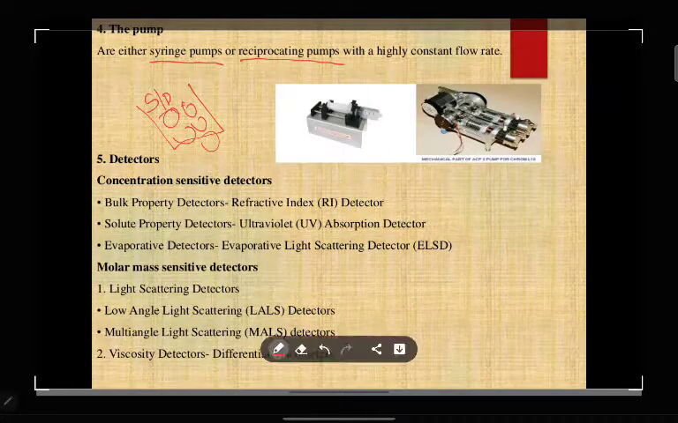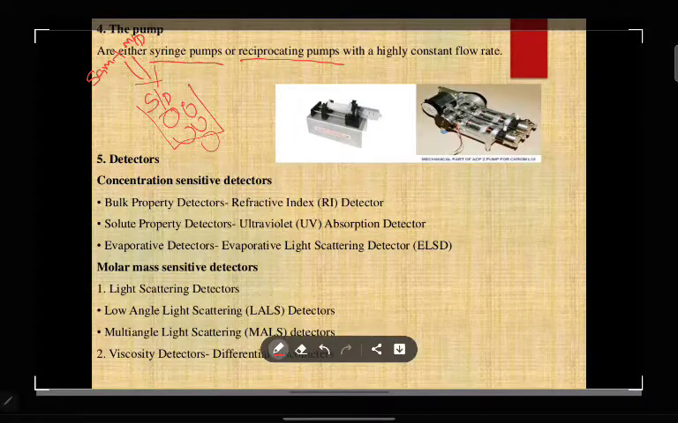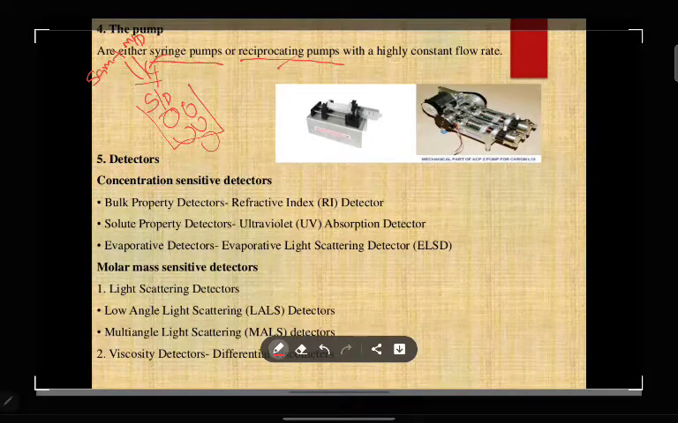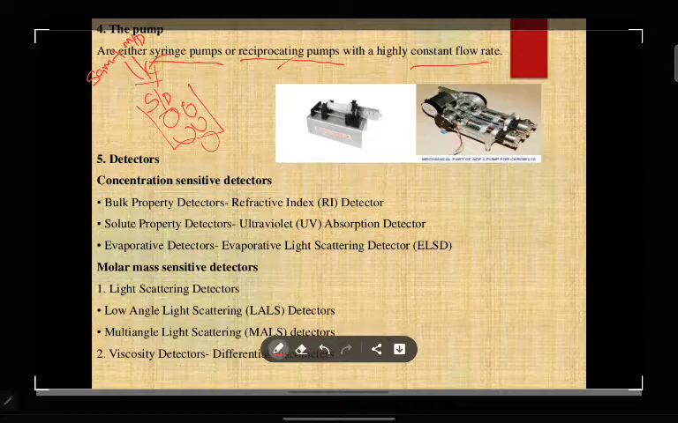Now what you are doing? Sample you have to dissolve in mobile phase. This entire one we have to pass through the pump. Normally syringe type of pump or reciprocating type of pumps we are going to use. Always remember, constant flow rate we have to maintain for pump. Okay, so now your sample will pass through your column.